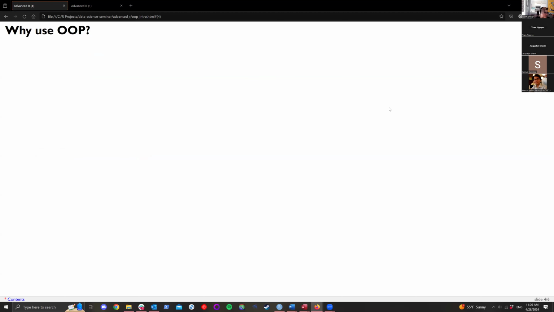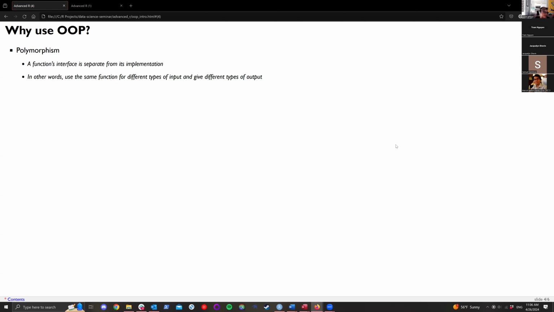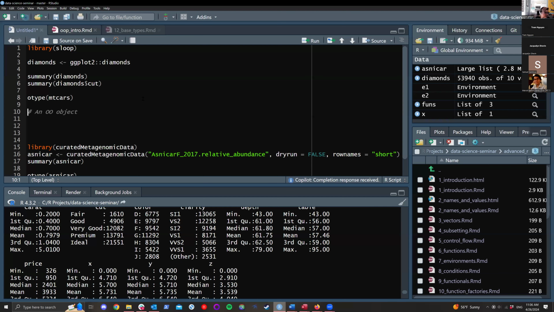I mentioned the word encapsulation, which I'll talk about in just a second, but there's also polymorphism. Polymorphism is an important feature of object-oriented programming. That means a function's interface is separate from its implementation. What that means is that you can use the same function for different types of input and give different types of output. This didn't make any sense to me when I read it, so it's easier just to go into R, which you should see, and test it out yourself.